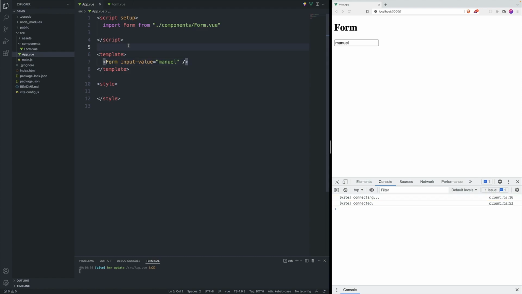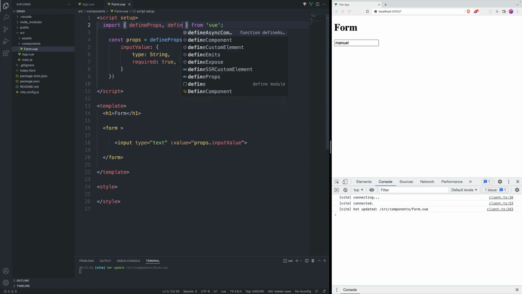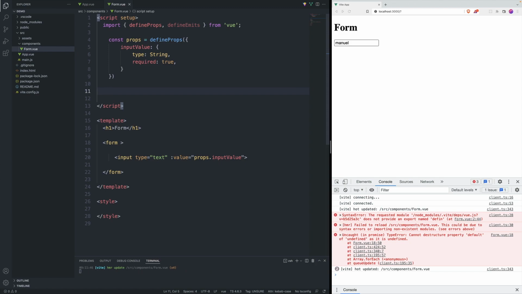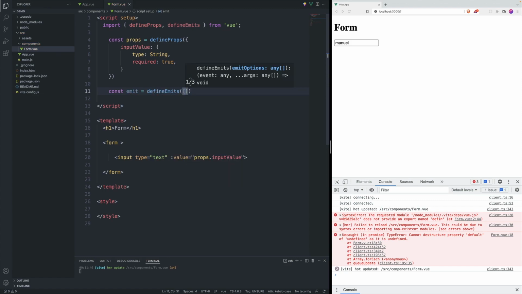Now we've seen how to pass information down from the app component to the form component, from a parent to a child. Let's just see how you can do the actual opposite of it. So the way that you can do this is using something called events. So we have to first import define emits, okay? And that's how you are gonna be able to trigger events. So this is the syntax, and then over here define emits, and this is gonna take an array of all the events that you will be able to trigger.